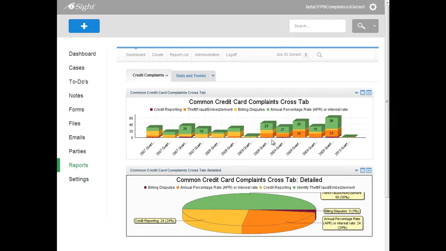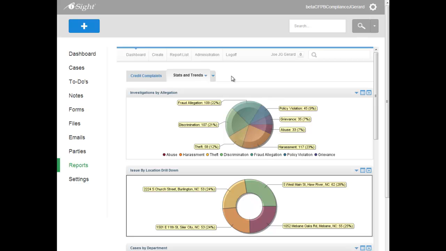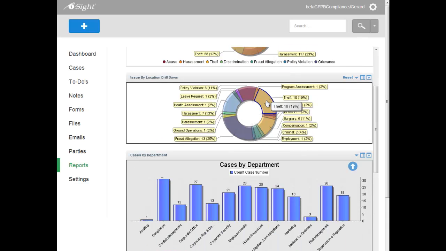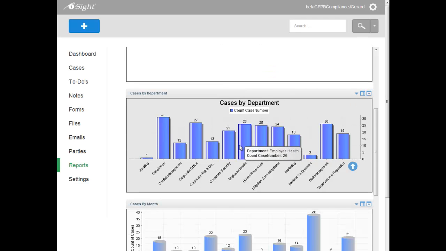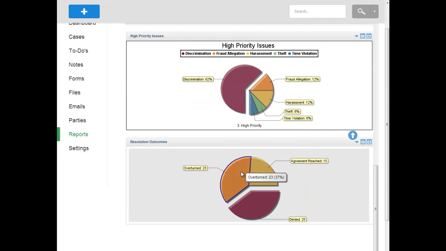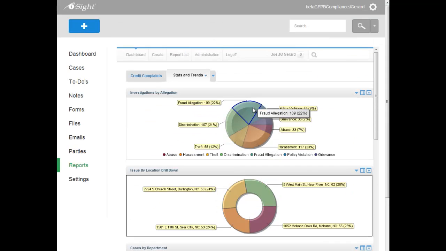So if we look at the dashboarding first, this is an example of a couple of reports we've created for our credit card group. We can go over to stats and trends and take a look at some other reports there. So there are more than 75 different chart types available in iSight, and you can use those to create all kinds of different reports. You can see this one is a drill down where I can go in and look at particular issues by location. We've got other reports here showing by department, number by month, that sort of thing, resolution outcomes. So the idea is you can create these dashboards to have reports that are of interest to you.